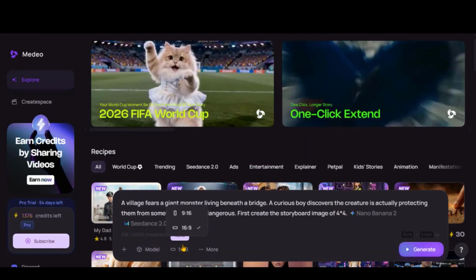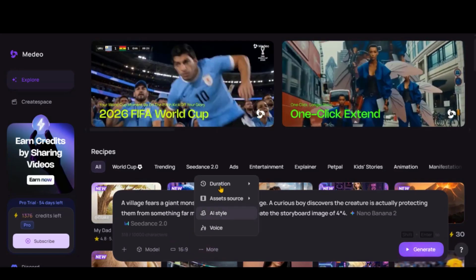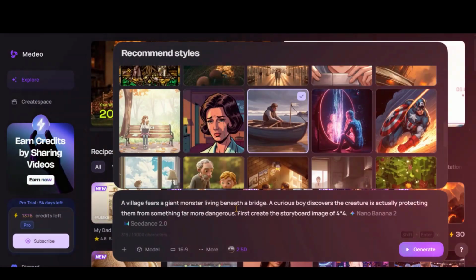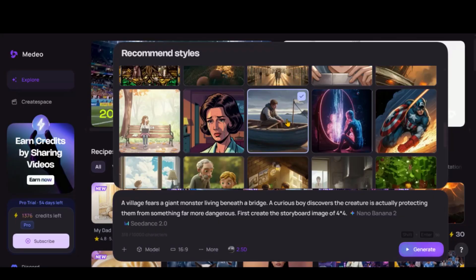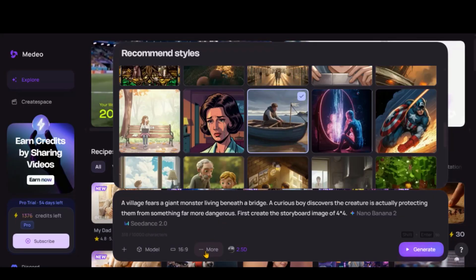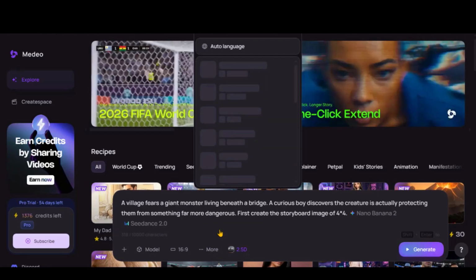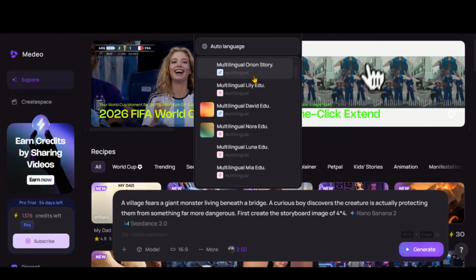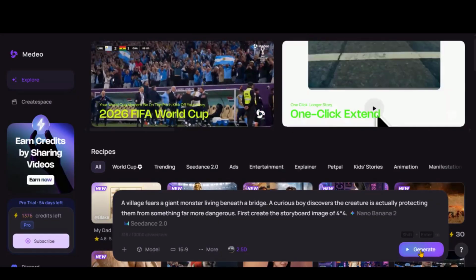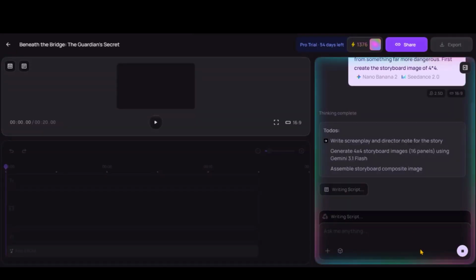Select the landscape aspect ratio. Keep the video duration on auto. From the styles library, I will select this 2.5D animation style. By clicking this voice button, you have a couple of options to choose the language and model for narration, but I will keep it on auto. Simply click the Generate button, and you will be directed here.